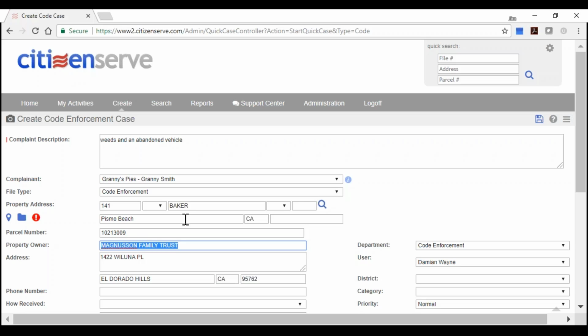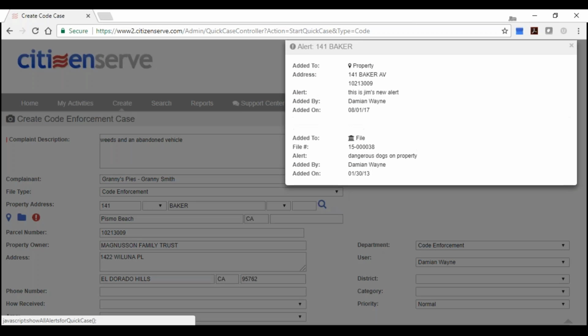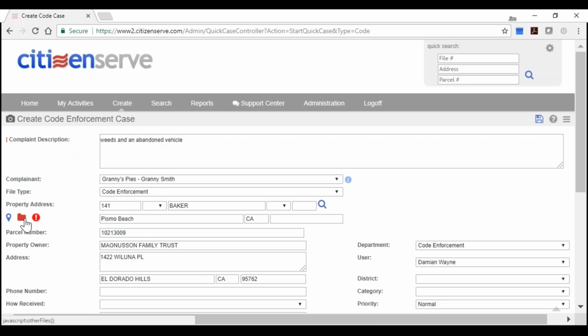And we also have some other features. When you look up a file, I can see alerts on the properties. That's that little red exclamation mark. So anything that somebody wants to point out that's important about a property or a file, I can do that. And we can do alerts on permits, licenses, people, businesses, really all the aspects in the system. We're always going to show you that icon if there's any alerts.